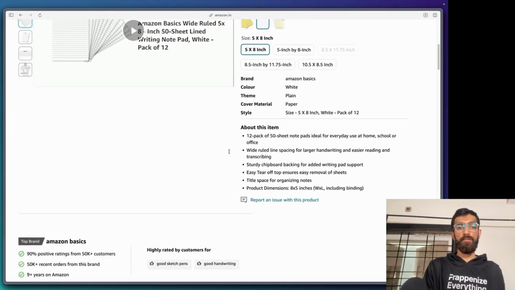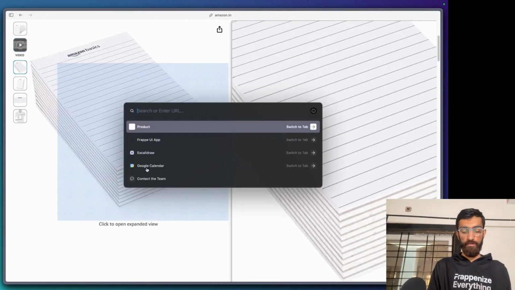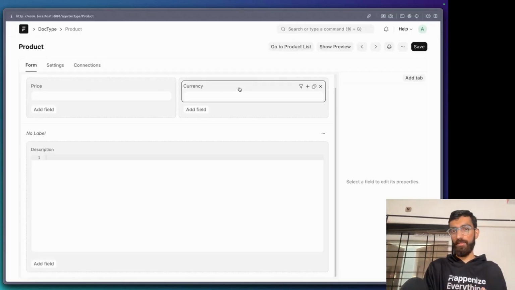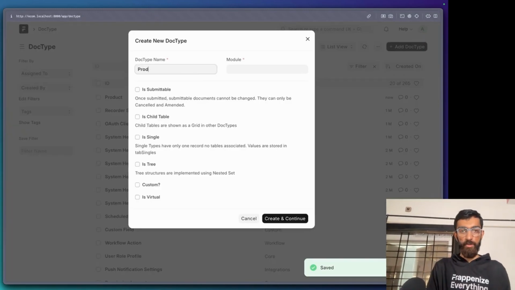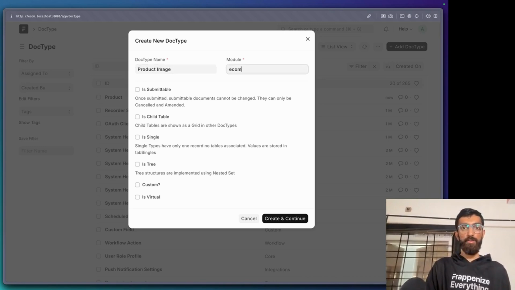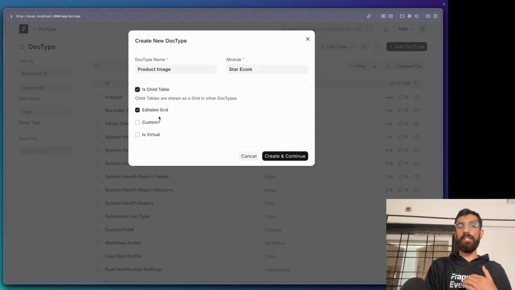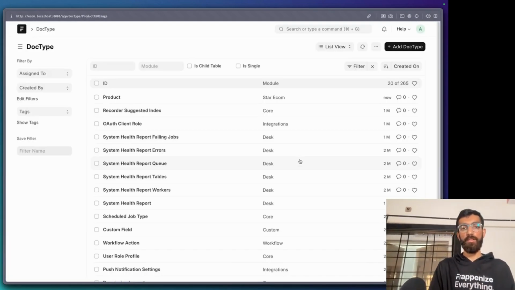Maybe, yeah, the images, right? The images. For that, first let's save this one, and I'll create a new DocType. Product Image, module will be com, is child table, right? Let's create that.